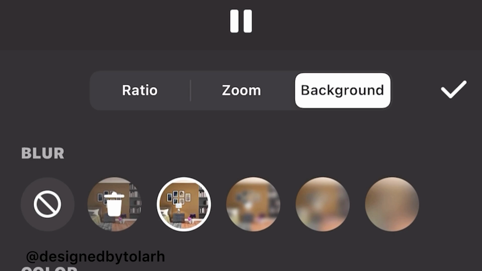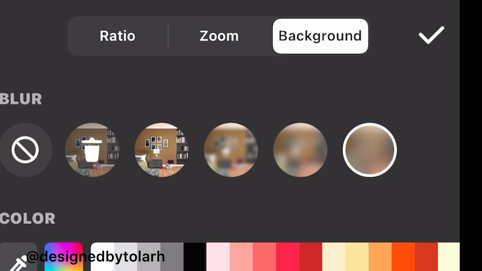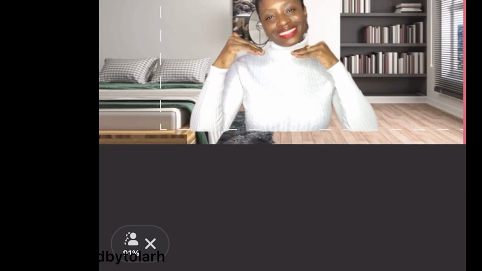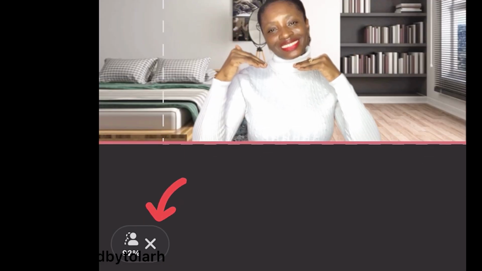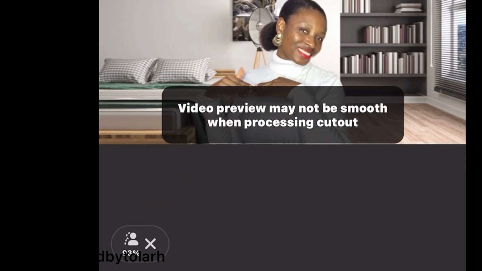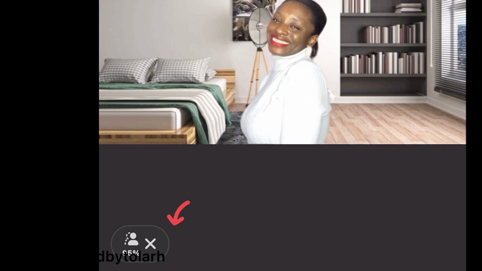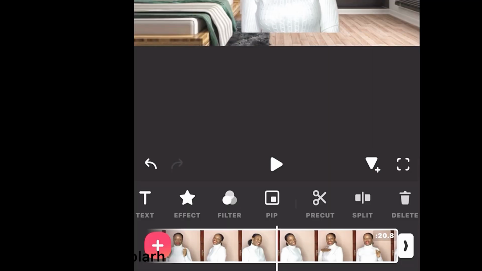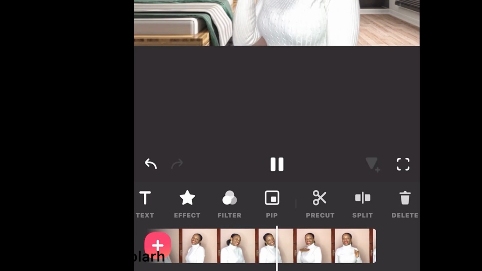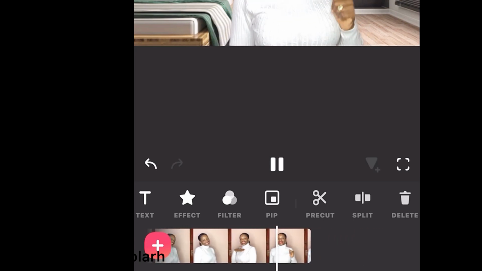Now if you want a blur background, these are the blur options. So you can see it's blurred now. If you want it this way, you can move on to the next, depending on how much blur you want. Now you can adjust your video to fit in perfectly to the background, and you can see here the cutout is still on 93%. It's still processing, so just wait while it finishes processing. If you are done with your editing, just wait for the cutout to finish processing. And if you're not done yet, you can continue to edit your videos, change your backgrounds, do everything you want to do here.